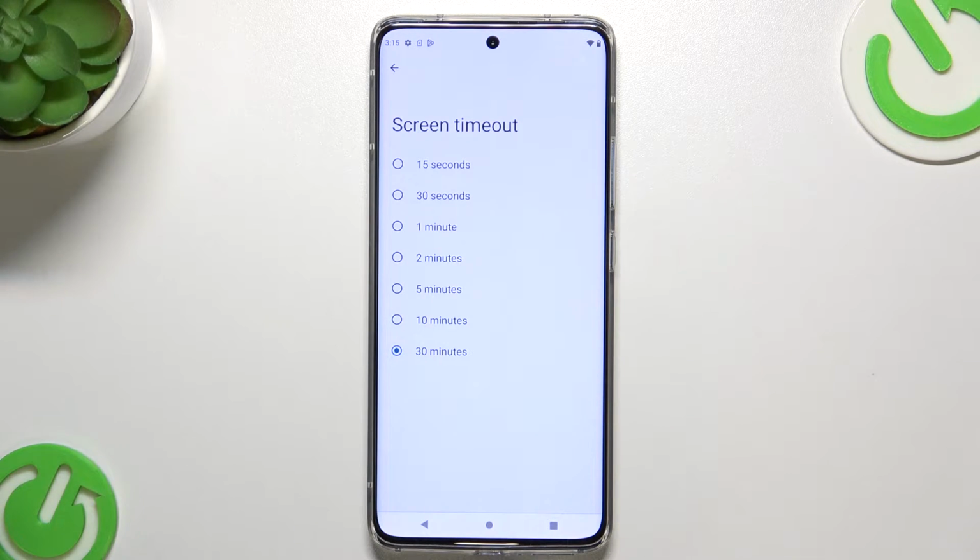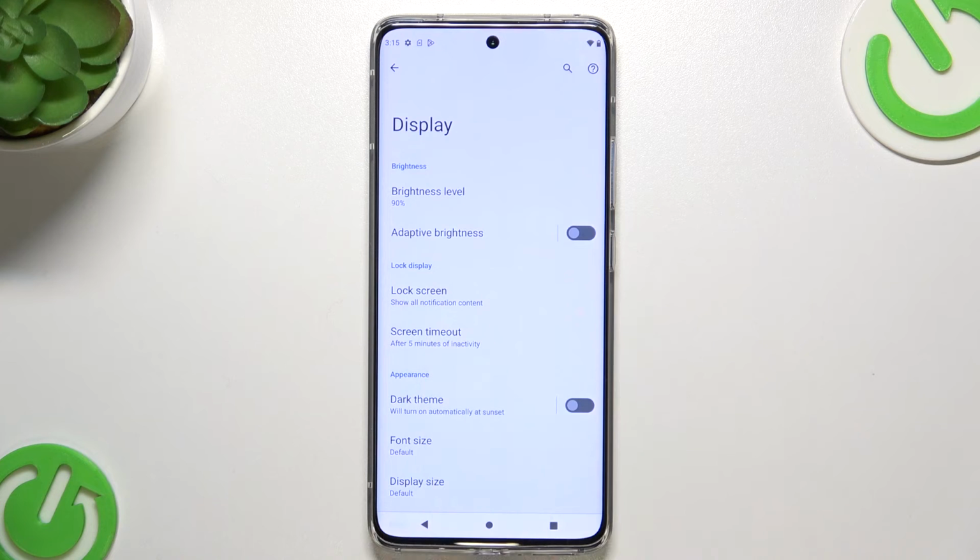So basically, all we have to do in order to change it is to simply tap on the option you'd like to use. So I will pick 5 minutes, for example. As you can see, it is immediately marked, and after getting back, you can see that it is also notified right here, which means that from now on, after 5 minutes of inactivity, this device will black out.